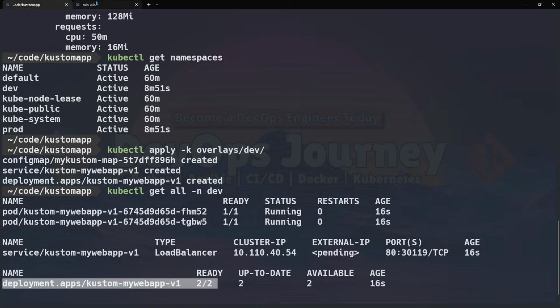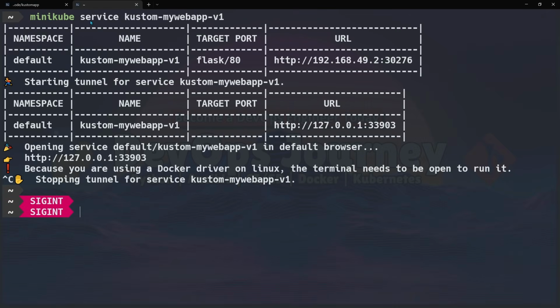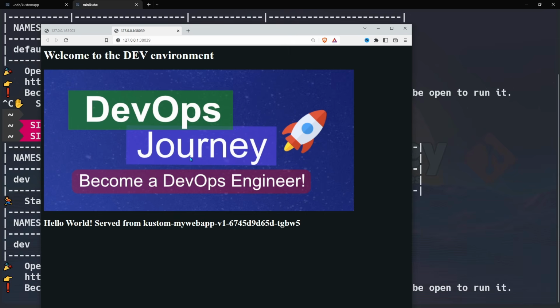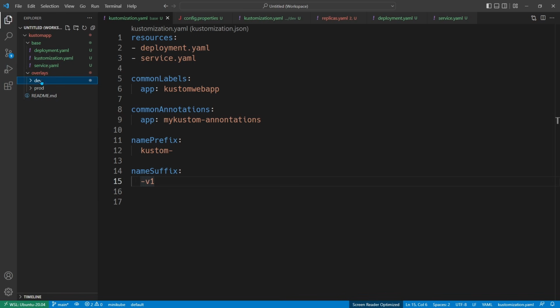And if I actually go and port forward to it and specify the namespace to dev, I should be able to access the application. And there you go. It now says we are in the dev environment. Let's go ahead and replicate this for production, which should be pretty simple. Just hop into VS Code and copy. And then let's get rid of this prod folder. Copy and paste is much easier.